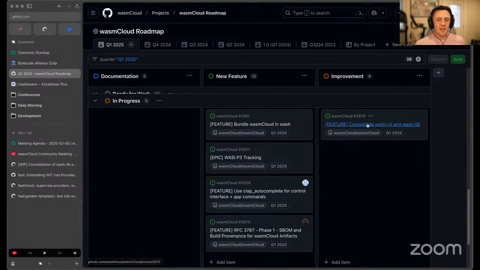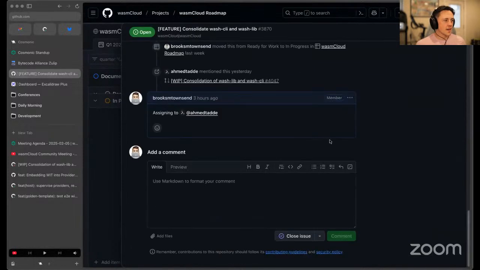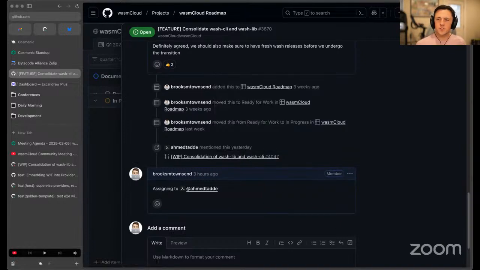A PR did come in from Ahmed, who is on the call, let's go, for consolidating Wash CLI and Wash lib. It looks like a work in progress draft. It looks like it's functionally pretty done. There's just going to be some workspace pains that come along with it.